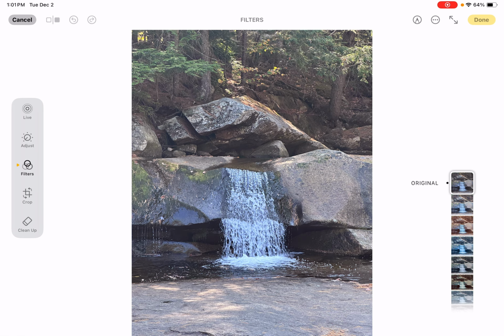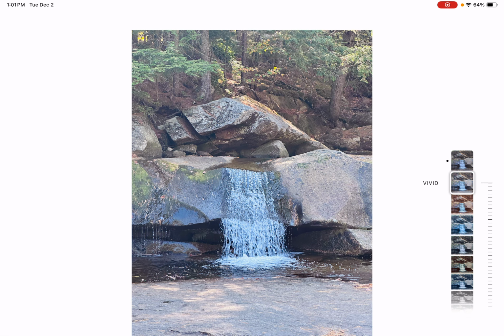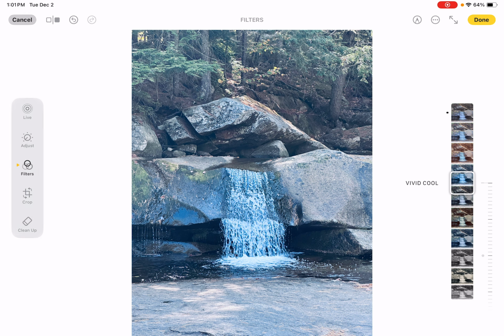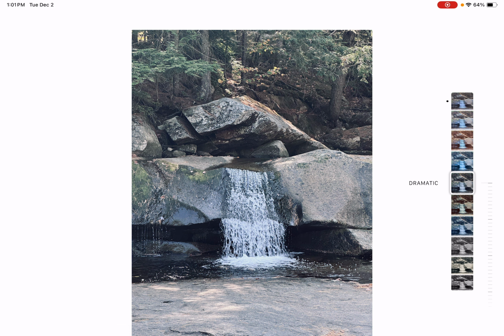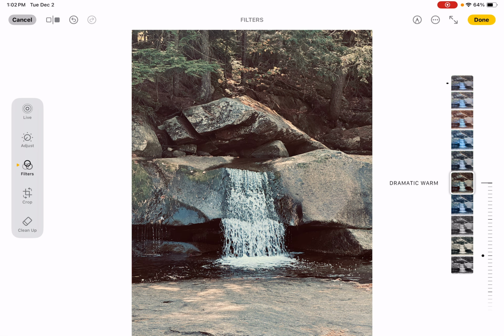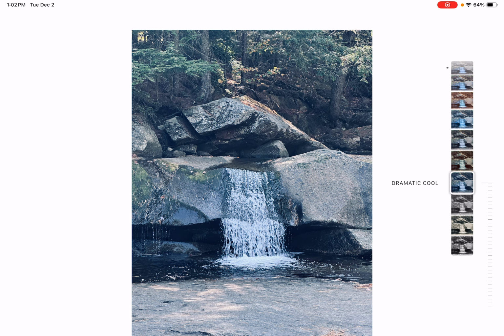So over on the right you see my choices, and I'm going to scroll through them. Here's the original, but if I want to make it more vivid, I can choose that particular filter, or Vivid Warm, which kind of gives a golden glow, or Vivid Cool, a bluish glow. Dramatic makes a bigger contrast among all the different colors in the photos. And I can also go Dramatic Warm to get that golden glow, or the blue with Dramatic Cool.